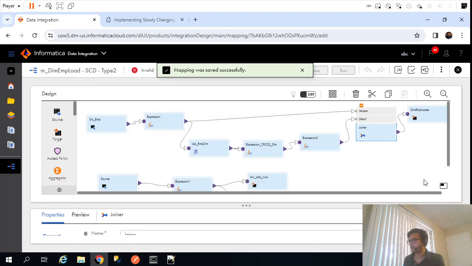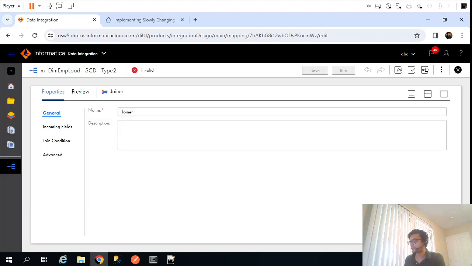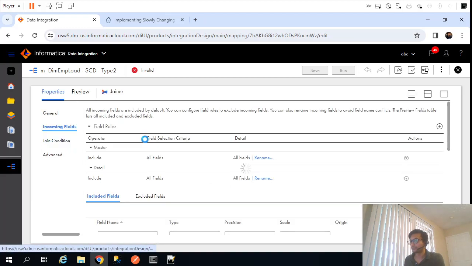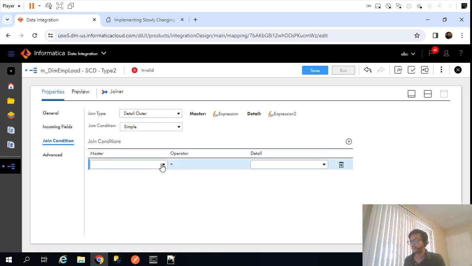Now let me go to the joiner transformation. One more thing we have to notice here is we'll have to use detail outer join, so all the records from master or source should get inserted at target. Another thing is both the branches for our joiner are coming from the same source, so that's the reason why we have to define our joiner as sorted input. So let's first validate that. I will change the join type to detail outer join, so all the records from master will come.